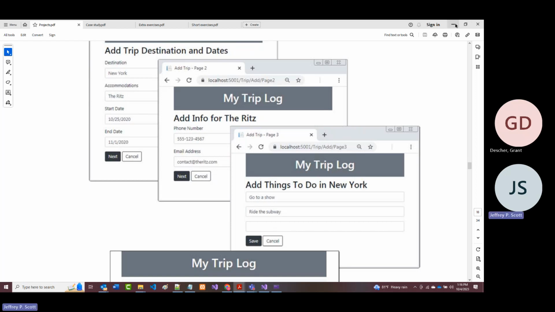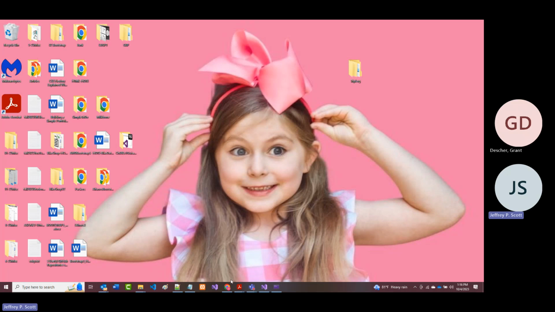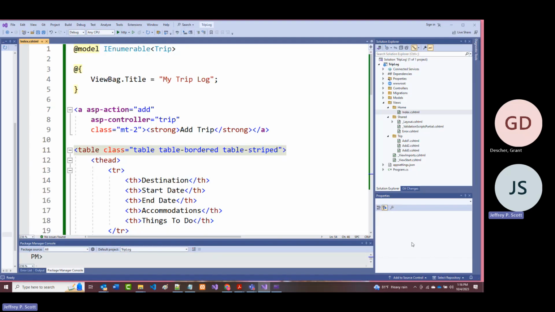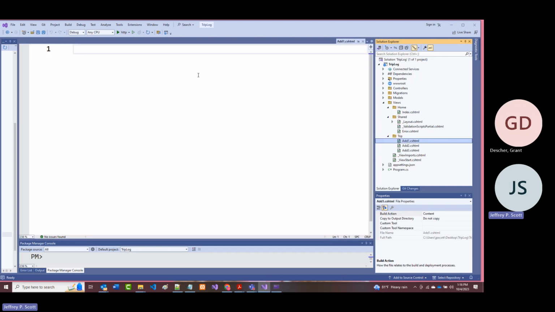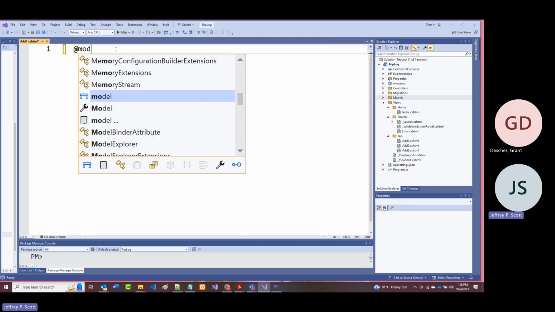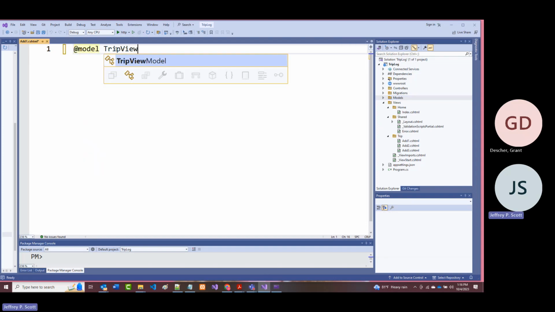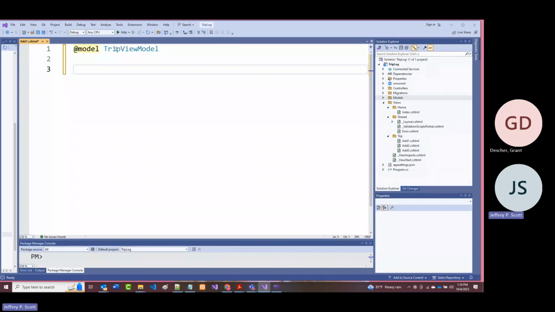That'll be the subheader thing that we'll want to print out if indeed there is a value in there. So let's do that right now. Again, I'm going to close this and go to add one, which is currently empty. Good. All three of these will be an at model, and they'll be of type trip view model. We'll put in the title and we'll put in the subheader.